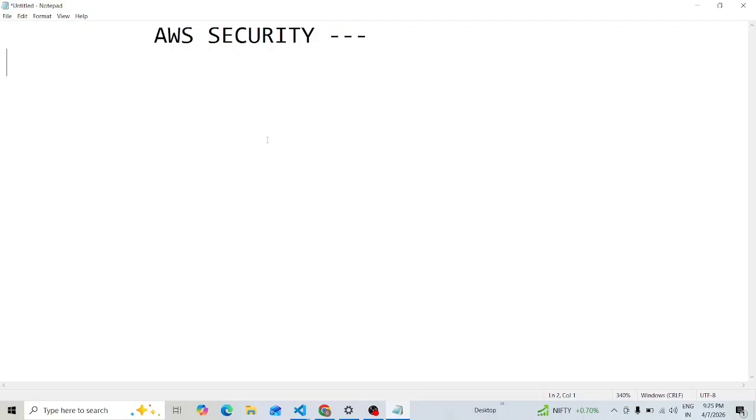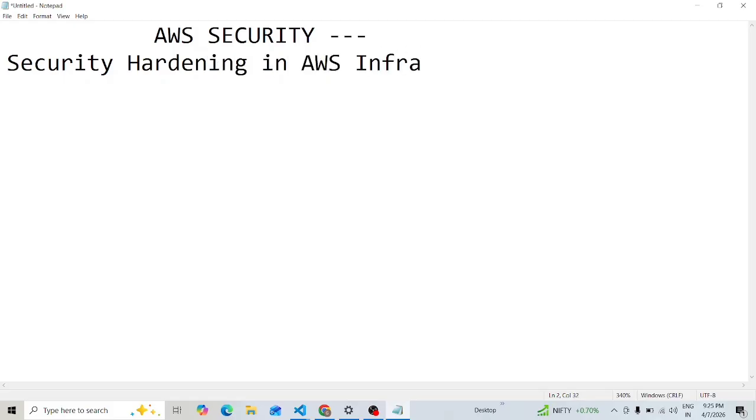Security hardening. See, first of all, I just want to say something to you. Applying security hardening, the term which you use, right? Security hardening in AWS infra requires a quite good understanding of all the tools which AWS offers for securing its infra, and also how we can use those tools.